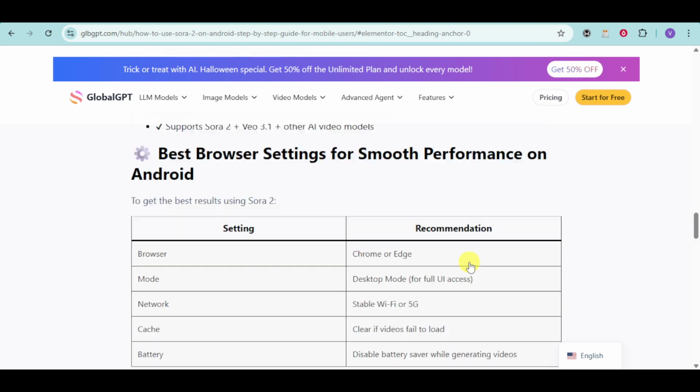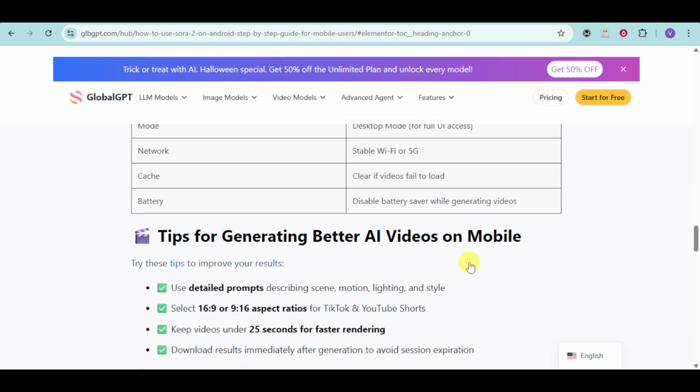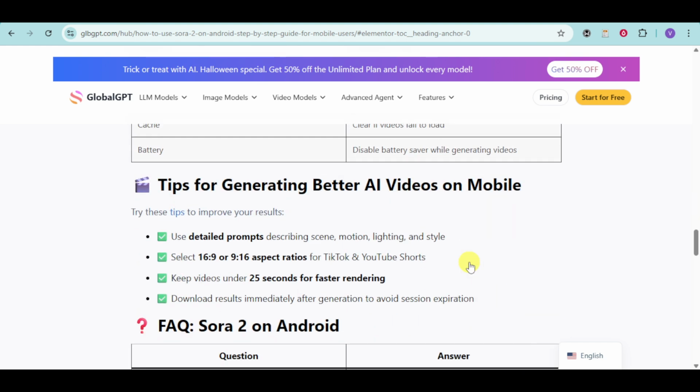Now, we have in here the best browser settings for smooth performance and tips for generating better AI videos on mobile.